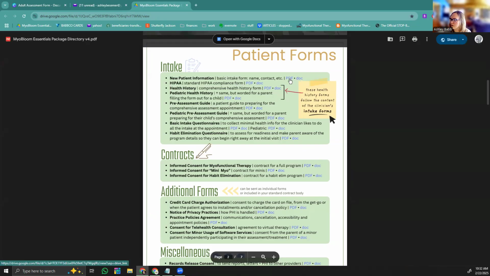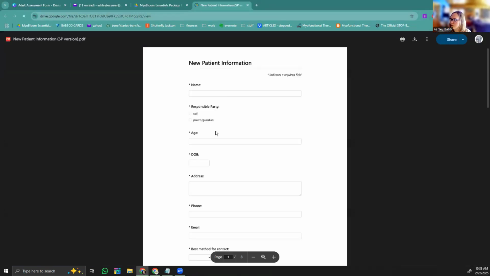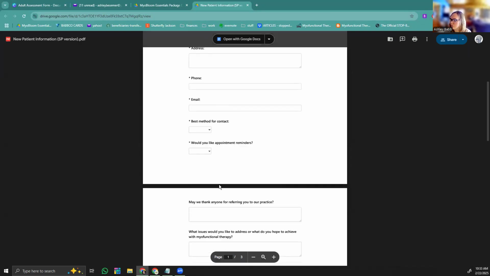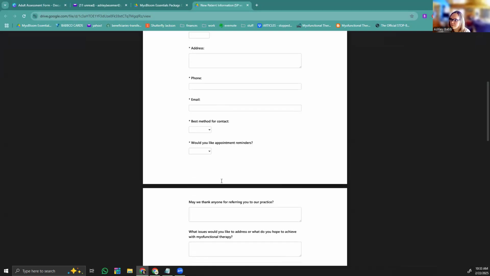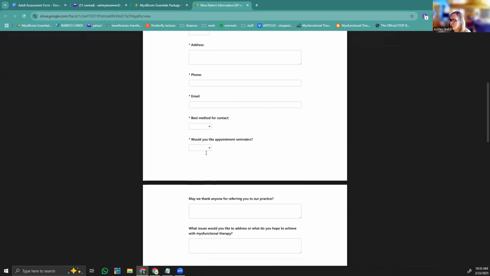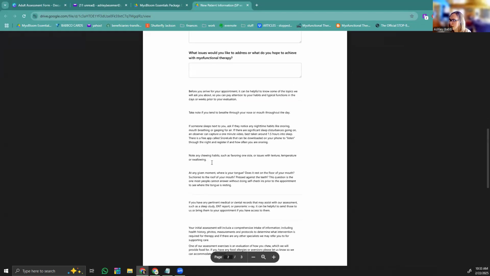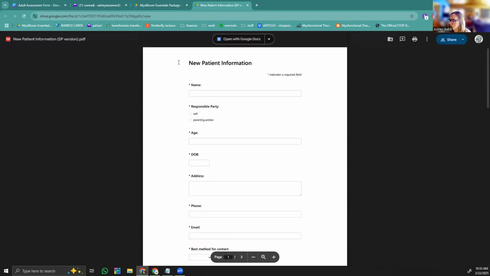So I'm going to click on this PDF for the new patient information. Now, this is downloaded from Simple Practice. This is just what my new patient information form looks like in my own software. This is helpful if you're using Simple Practice or any other platform that has similar form styles, because you can see the whole layout and maybe you want to set yours up the same way.